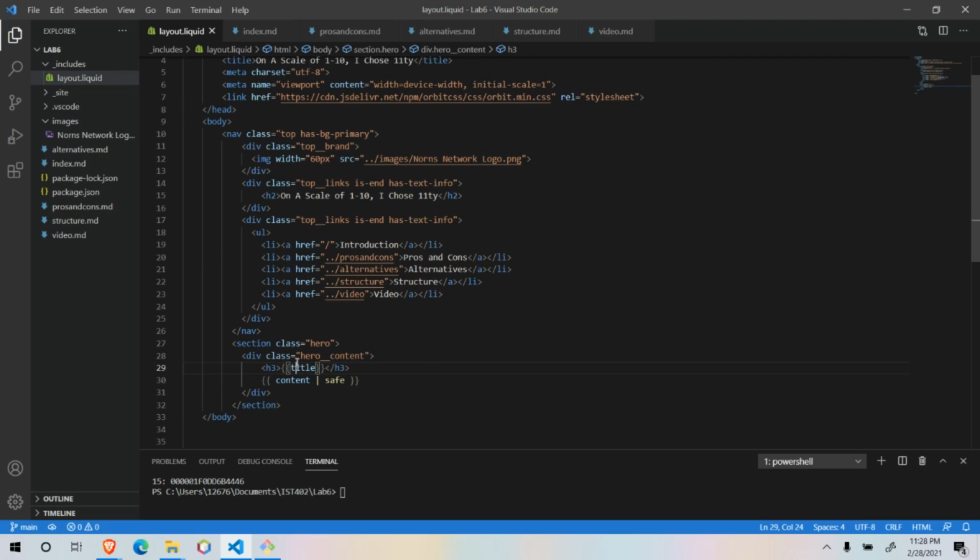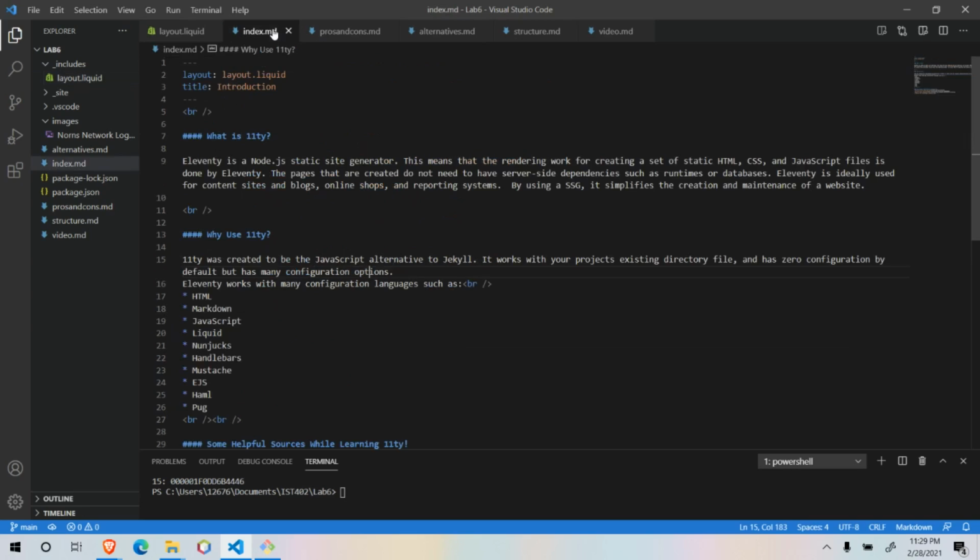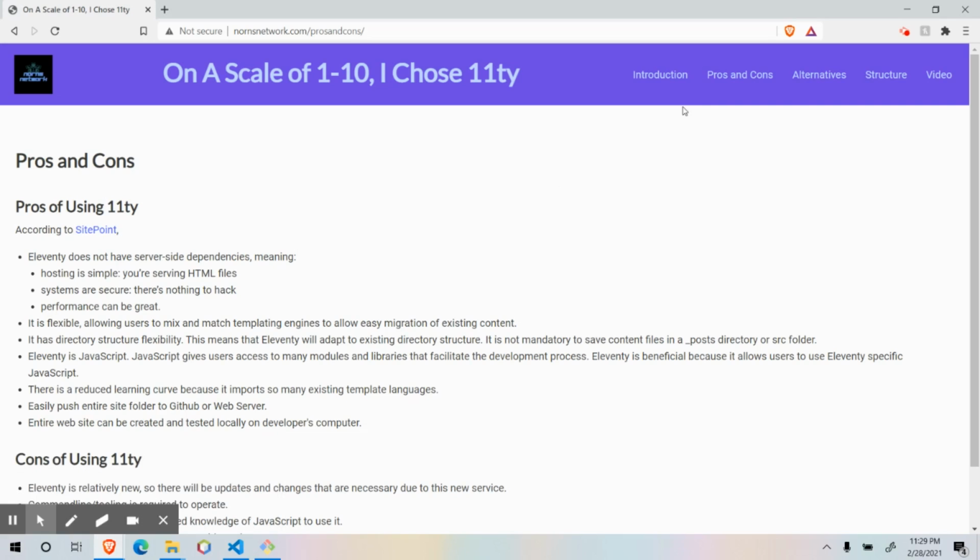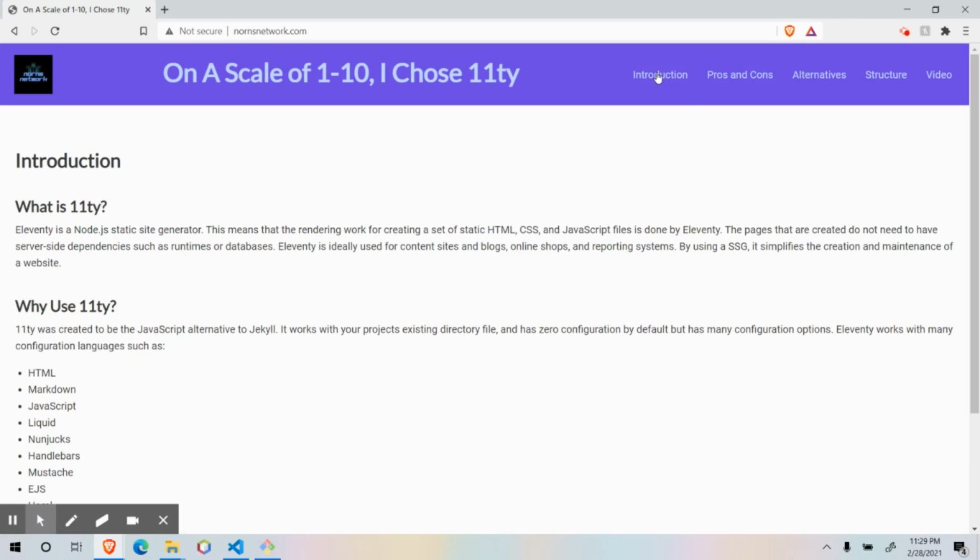Another thing I want to point out is this title variable right here. Title is replaced by the text defined by the title variable in the front matter of each markdown file. So if we go to the introduction web page that I created, you can see the front matter right here, which is marked out by these 3 dashes. And you can see title is introduction. And that's why when I go to my web page and I go to the introduction, introduction is displayed right here in the front matter.